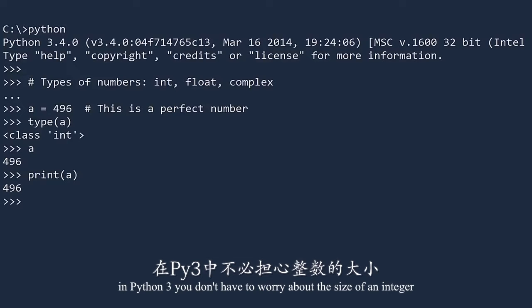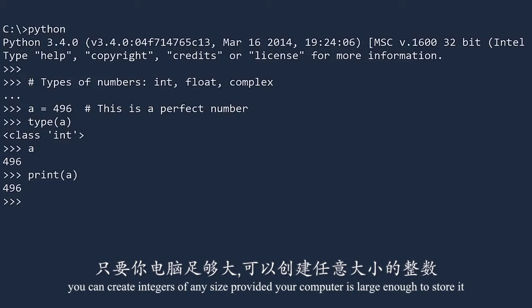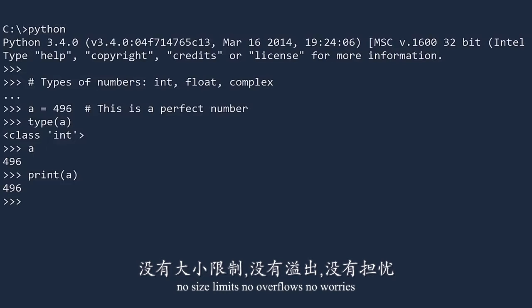In Python 3, you don't have to worry about the size of an integer. You can create integers of any size, provided your computer is large enough to store it. No size limits, no overflows, no worries.